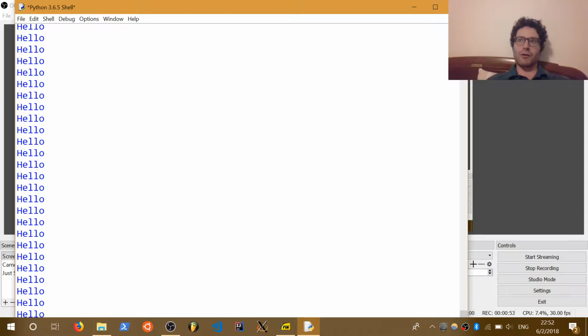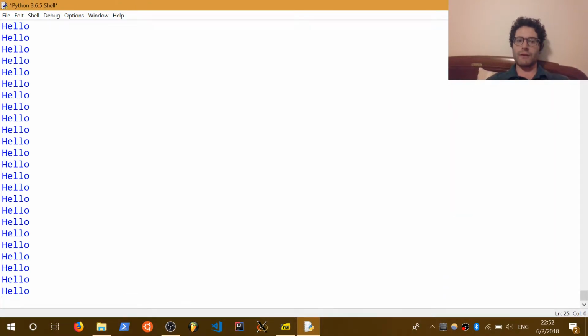I forgot. So remember, it was while counter is less than 10, and counter started at 5. I never update the value for counter, so it never stops being 5. Counter is always 5, so this loop is going to run forever. Still printing out here, so now we're stuck. This is what we call an infinite loop.